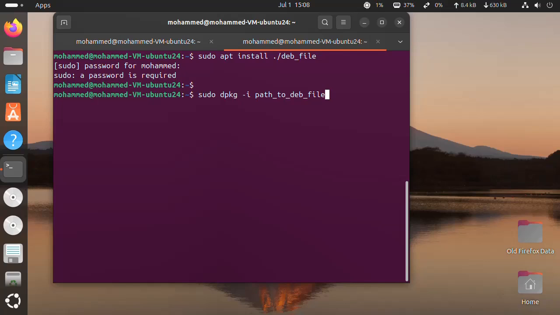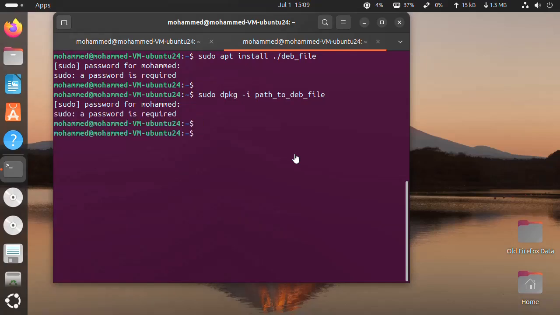You can also remove a package that you have installed via command line, and you don't need the original Debian file to do it. All you need is the name of the program that you have installed, and then you use the same sudo apt command to do it. So to remove it, you do sudo apt remove, and then the name of the program you want to remove, and that's it.